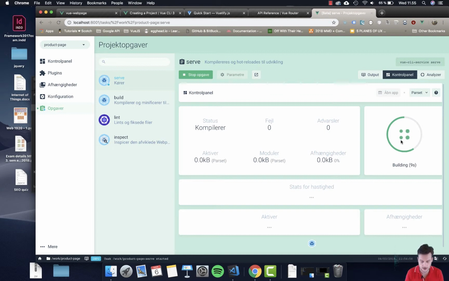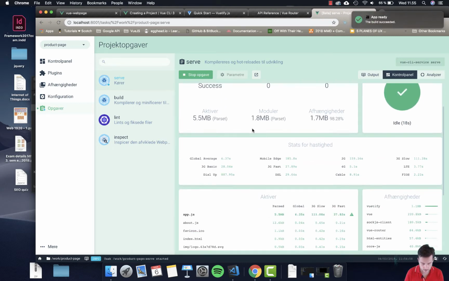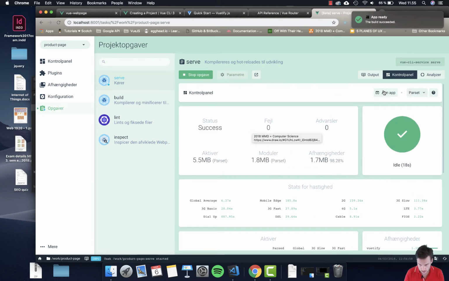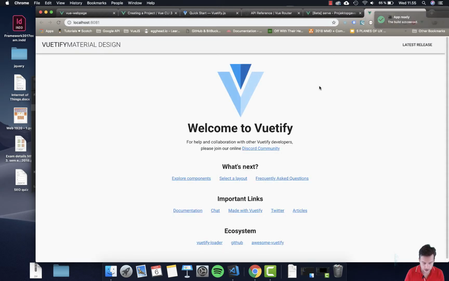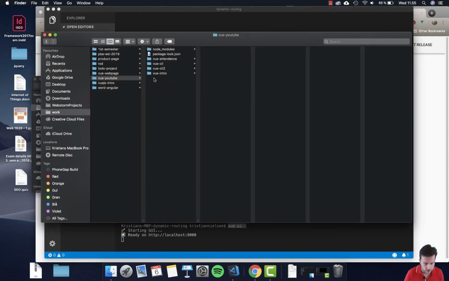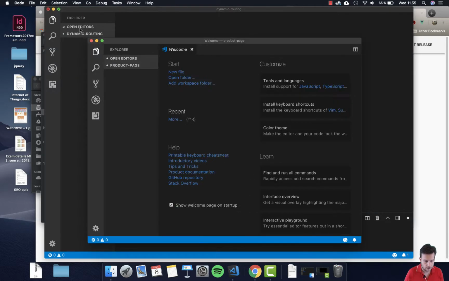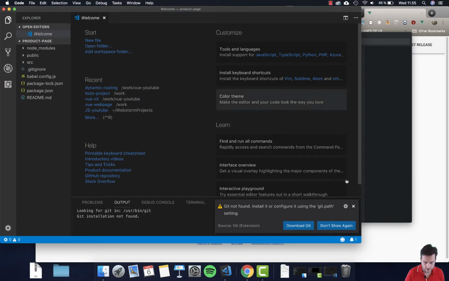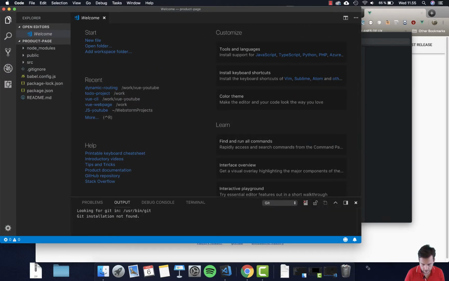So 10 seconds, come on, come on. There we go. So let's see if this works. It goes to open app. Here we go. Hey, it's installed Vuetify, so we're ready now. Cool. Let's open up our project here. So I'm just going to grab it from here, and where did we put it? We put it here. So product page, and I'm just going to take this, drag this to our Visual Studio Code. There we go. And let's just minimize this since we don't really need it. And hopefully now we have this.